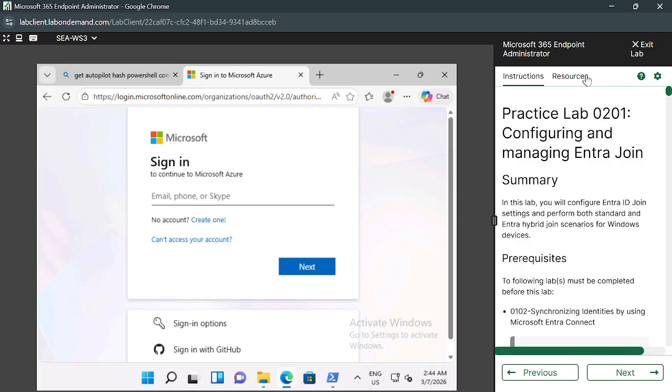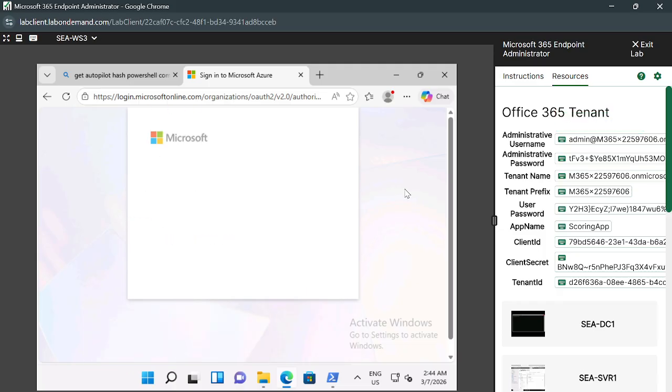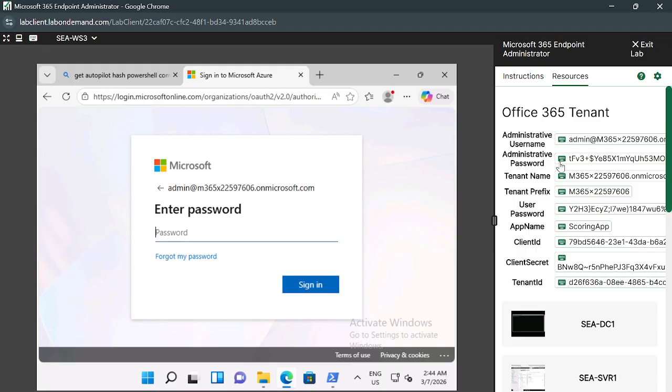So this access will also be with the vendor. Yeah, the vendor will have that access. That thing the vendor will do, so that he can upload the hash ID.